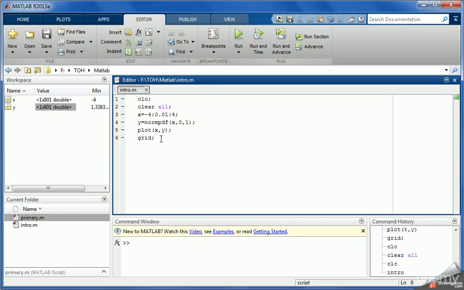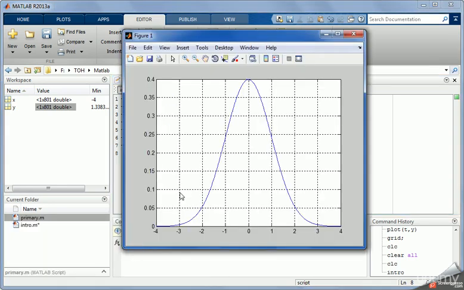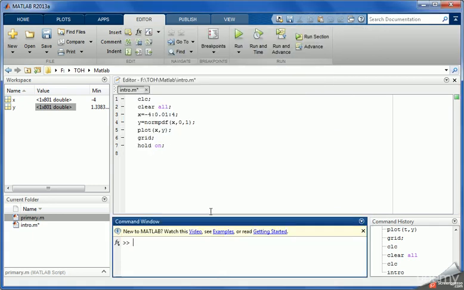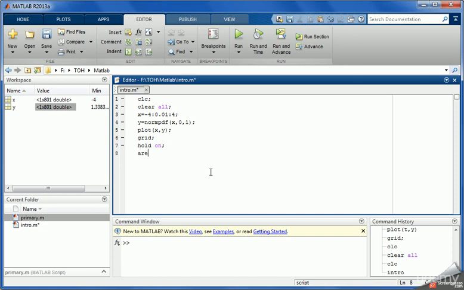Now suppose I also want to graph in the same figure. I will write hold on if I need to draw a new graph in the same figure. For example, I want to graph the area under the curve of this standard normal distribution. Suppose now I want the area under the curve from 1 to 4. I will use the command called area.